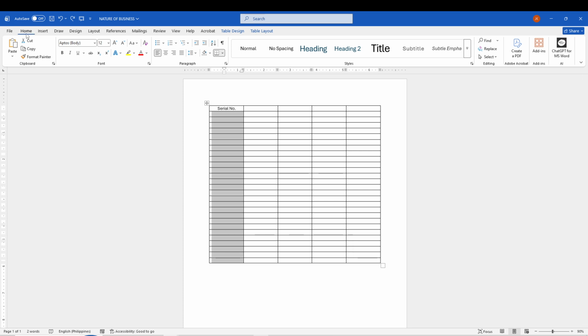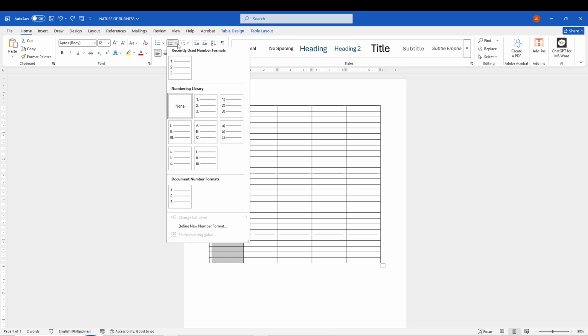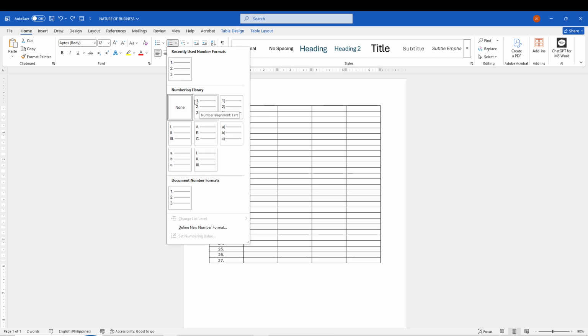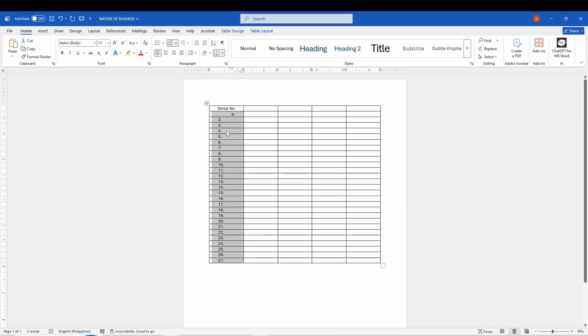In the Home tab, look for the Paragraph section. Here, you'll see a numbering drop-down menu. Click on the drop-down and select the numbered bullet option, which is usually represented by numbers 1, 2, 3, and so on. As soon as you select this option, Microsoft Word will automatically insert serial numbers into the selected column.